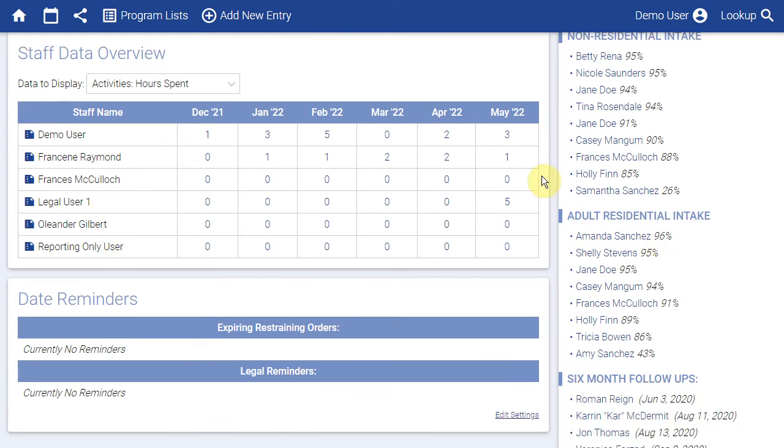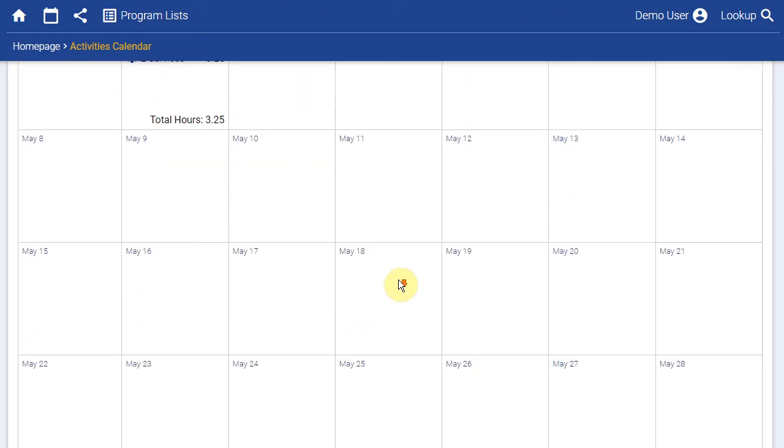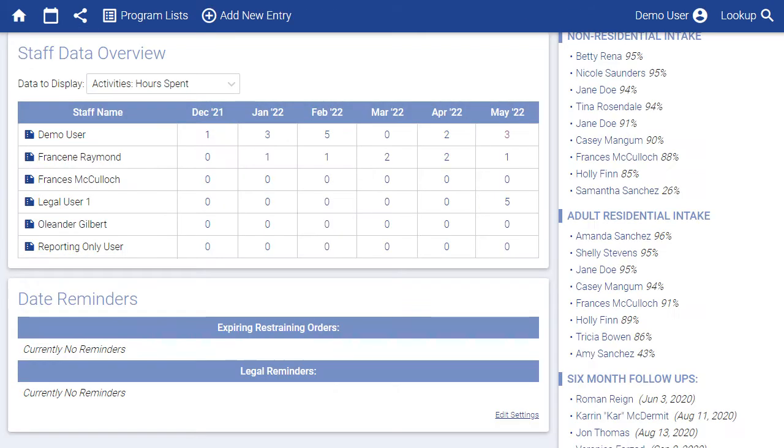So here we see that in May, demo user added 3 hours worth of activities, and we can click on the number here, and this opens up their activities calendar where we can take a look at what exactly that was.